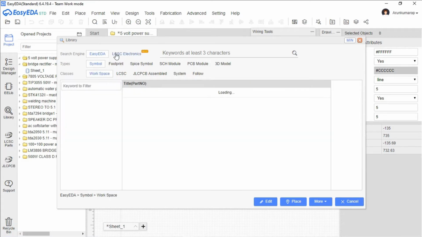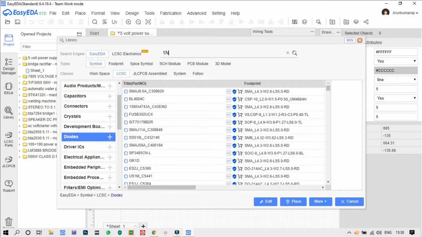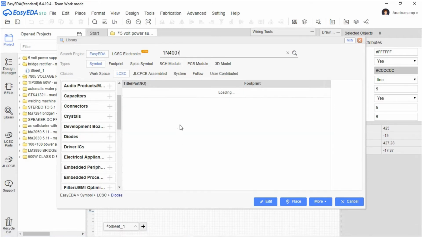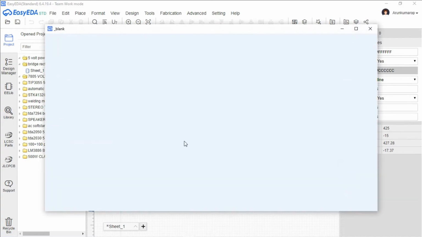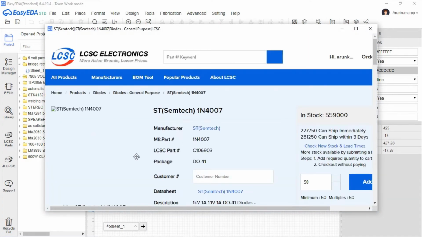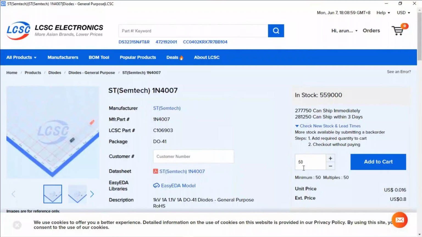To find those, click on Library, EasyEDA, LCSC, or you can search here. Find your components and click Place. If you want to order, or need to know if it's available to purchase, click on the image, then it redirects to the LCSC official site. Log in with your EasyEDA account and make the purchase.